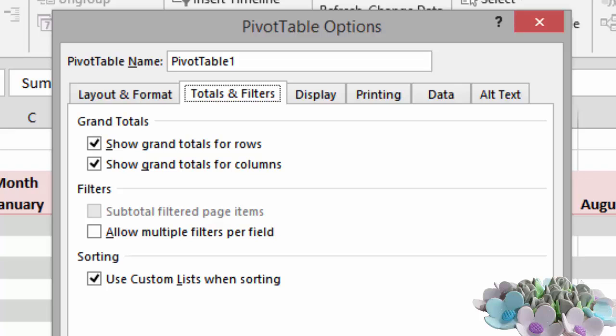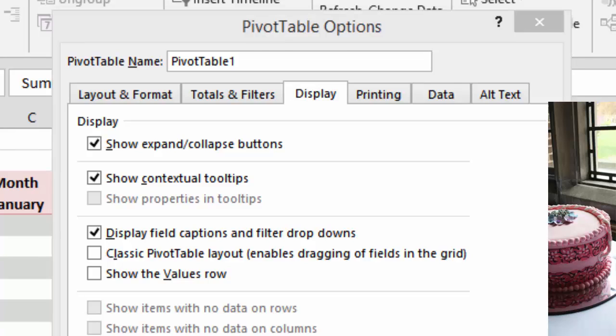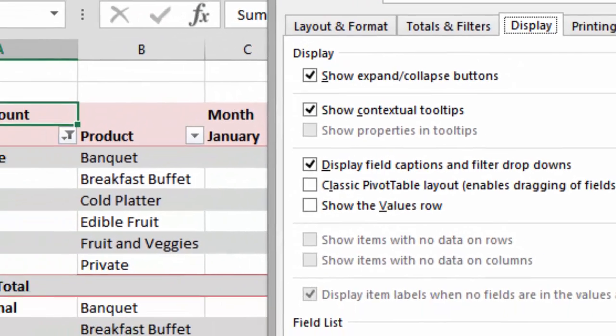Totals and Filters give you the options for the grand totals. You can check whether to show the grand totals for the rows, or the columns, or both. The display page has options for showing or hiding the rows. You can also show the tooltips or the field captions.